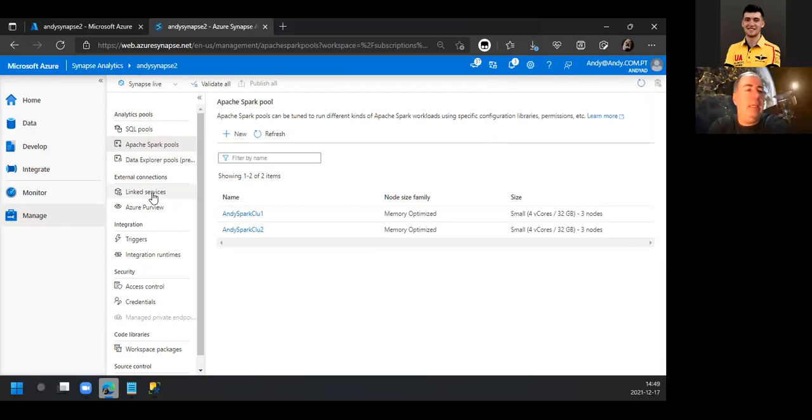Anyway, linked services is connectivity to other places like SQL databases, anything that you want to connect in terms of data or anything that you want to connect in terms of processing like Databricks, etc. Azure Purview is for you to monitor and manage your data infrastructure overall in Azure. So this is yet another completely different product, but it has some access here inside of Synapse as well, makes sense, but let's not go there now.